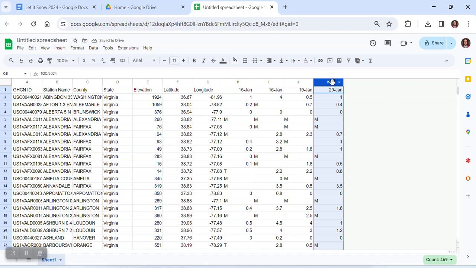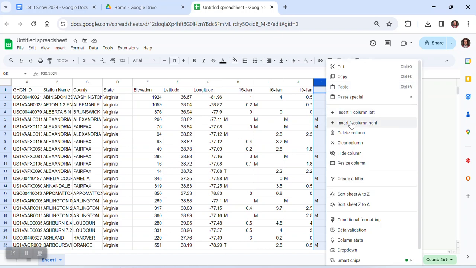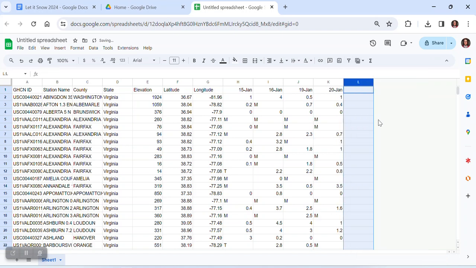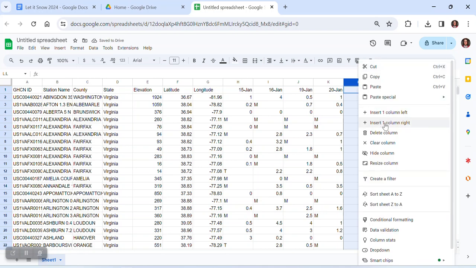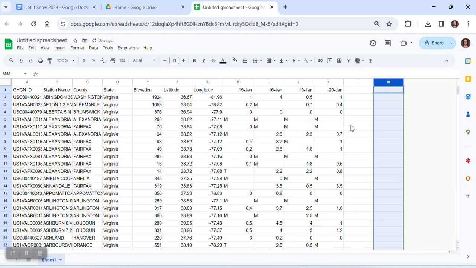You're going to need a couple, but what you can do is if you highlight here, two-finger click, I can insert a column to the right, as many as I need. Insert a column to the right. All right, so we have the 15th, the 16th, the 19th, and the 20th.